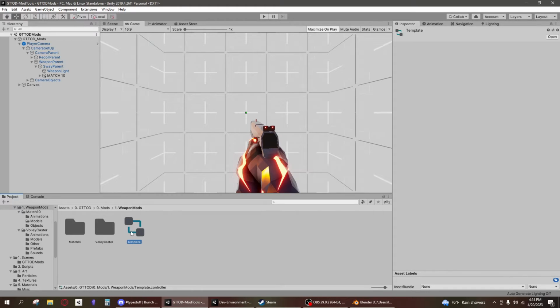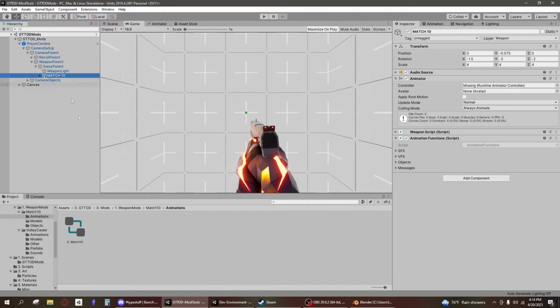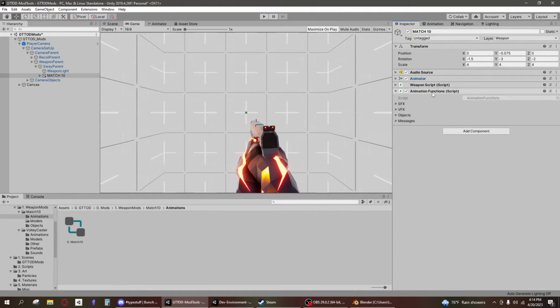Just because I want to go through it again, I'm going to duplicate this template, name it 0.match10. I'm going to drag this into my Match 10 folder, then drag it into my animations folder, and this is where we're going to start. Grab your weapon, put in your Match 10. It'll probably just come up as 0. Sometimes it does that. That's a Unity moment.